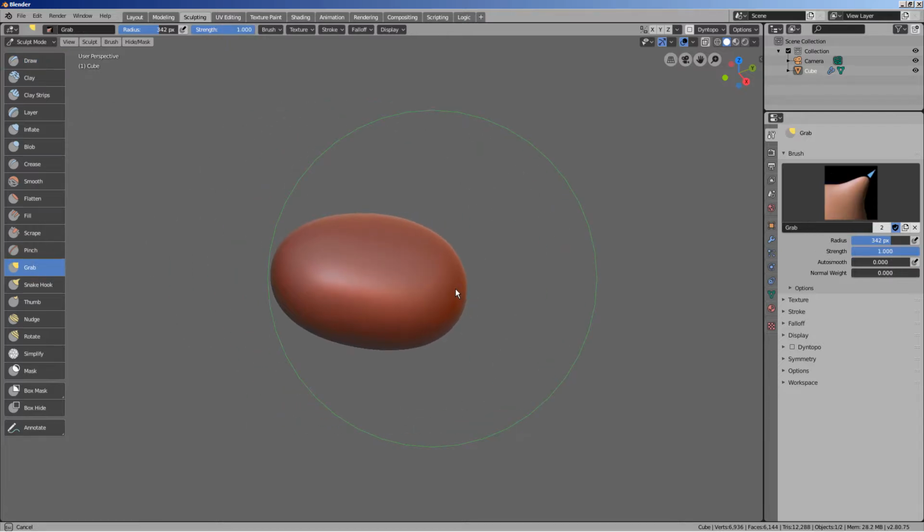Let's use the grab brush to pull the mesh like this. Let's turn off the fast navigate setting. Please shape the rock mesh any way you like, using the grab brush.